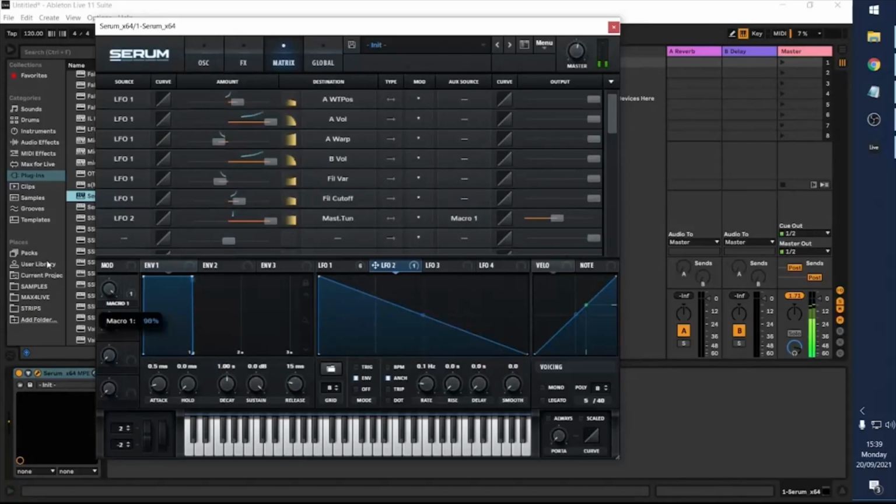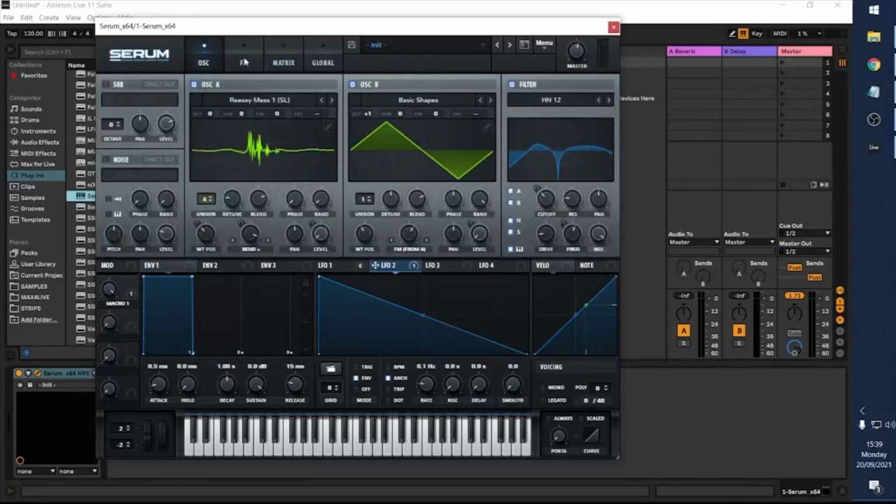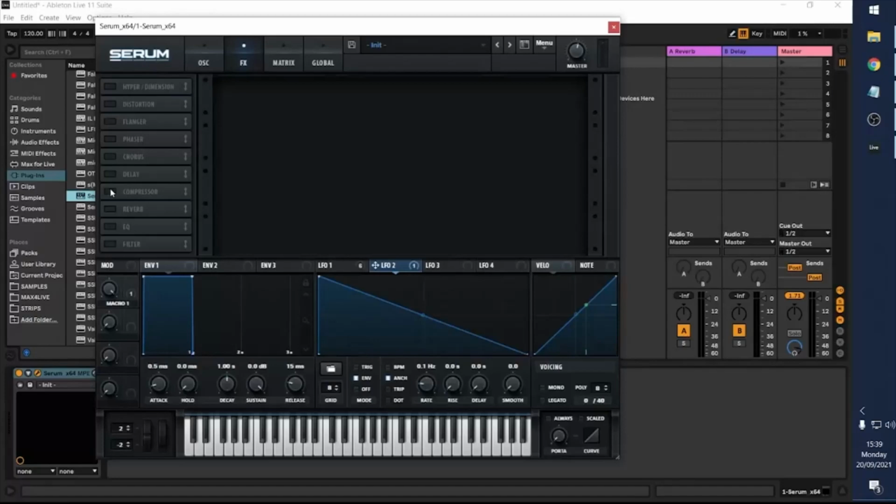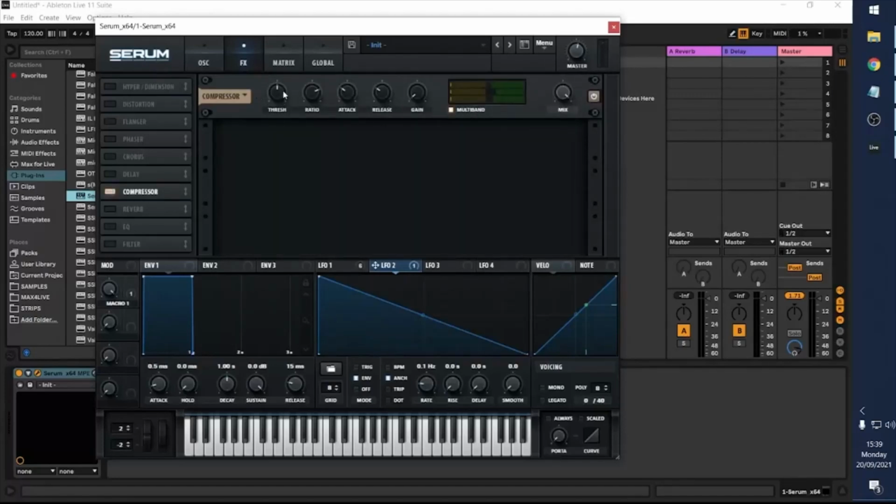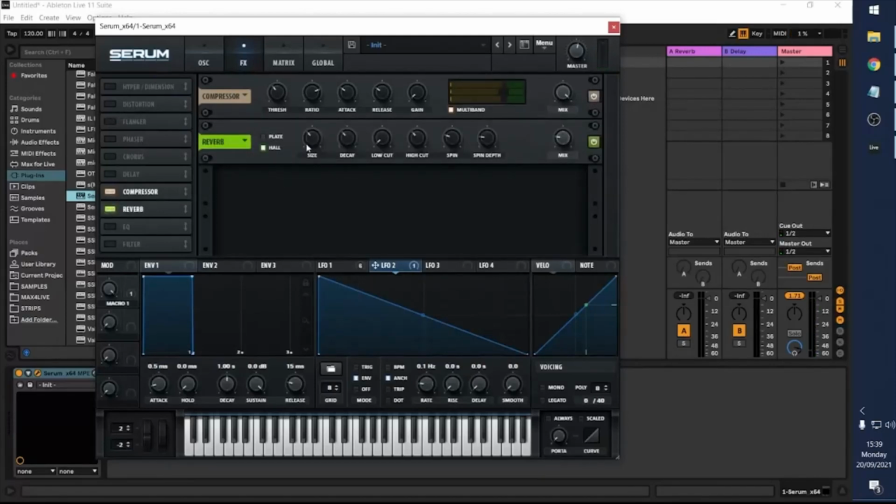So we're starting to get somewhere now with the modulation of our sound. So we'll move on to effects. So first thing I like to do is put a multiband on it, pull the threshold down. That's near enough that. Big difference without it. Go into reverb, we'll put it on plate, pull the size down, the pre-delay as well.